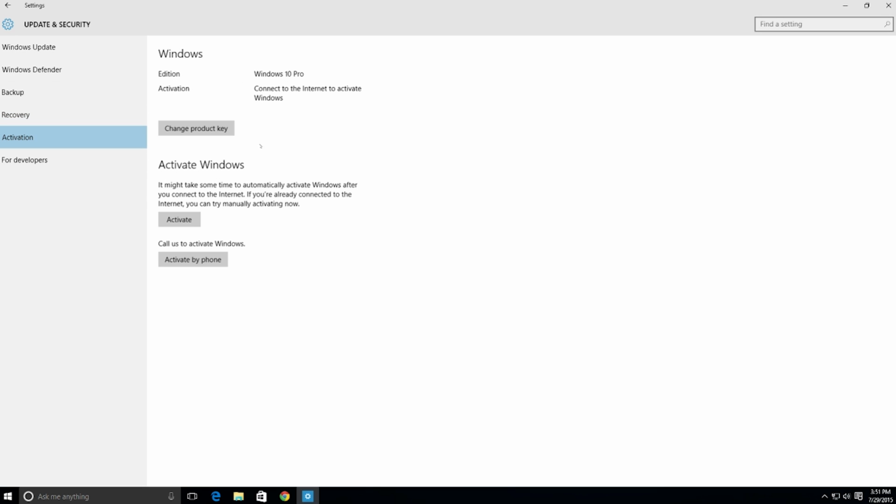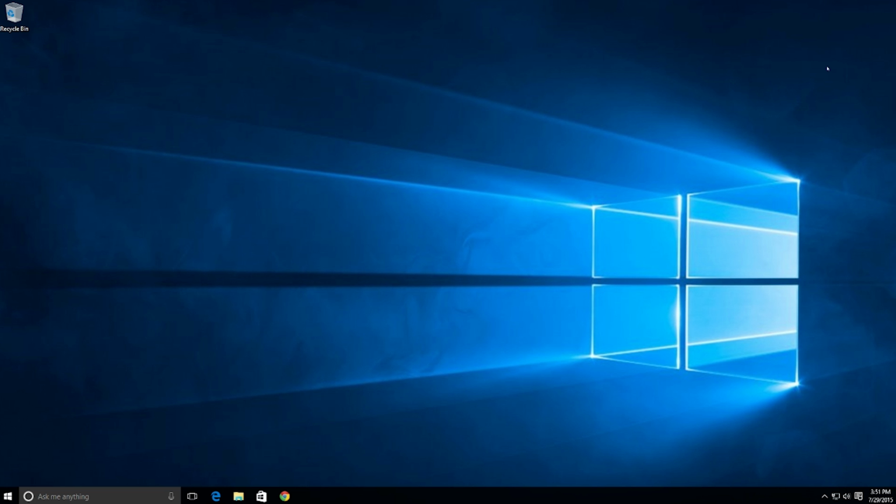Activation stuff, I don't even have this activated yet, so I should probably do that sometime soon. But anyways, that's settings. I know it's not a lot. I know it's kind of boring, but that's kind of the ease of use, the settings that you want to take a look at.